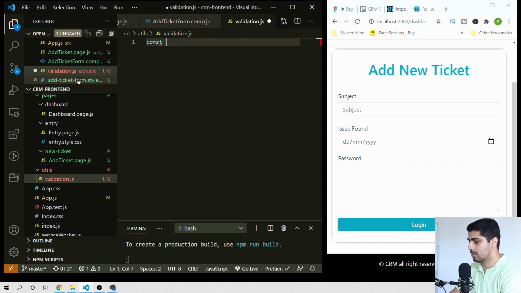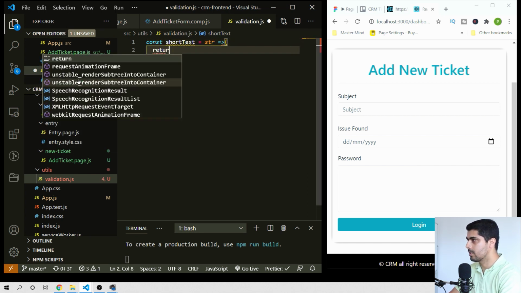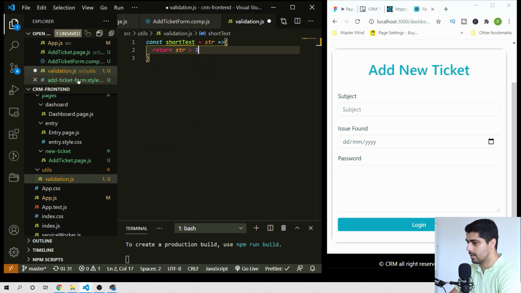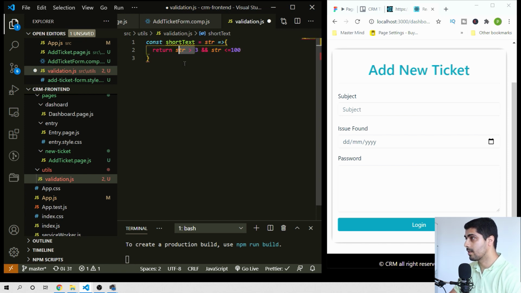So here let's do the same thing with a function. Let's create a function called const text, and get string, and here we return if the string is greater than 3 and is less than or equals to 100. So what we're saying is that if the length of the string coming in is bigger than or equal to 3 characters, and smaller than or equal to 100 characters, then return true, otherwise false. So we export this function.